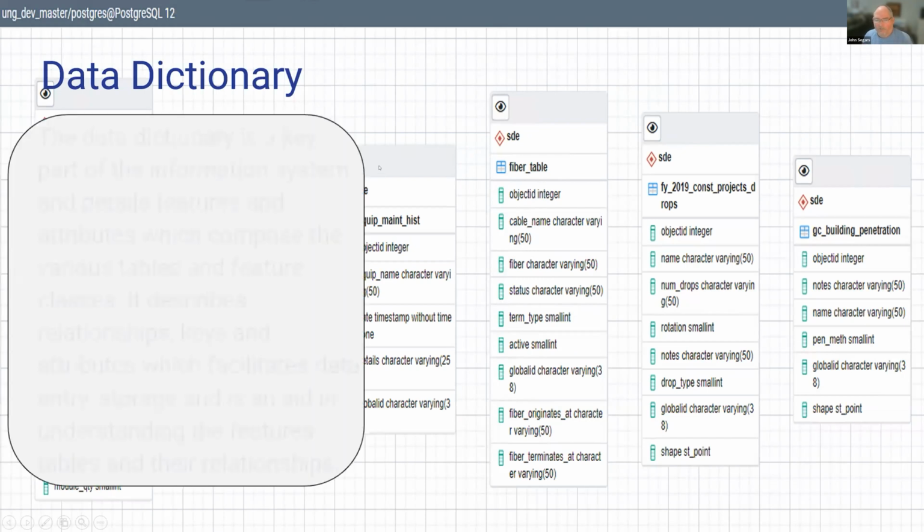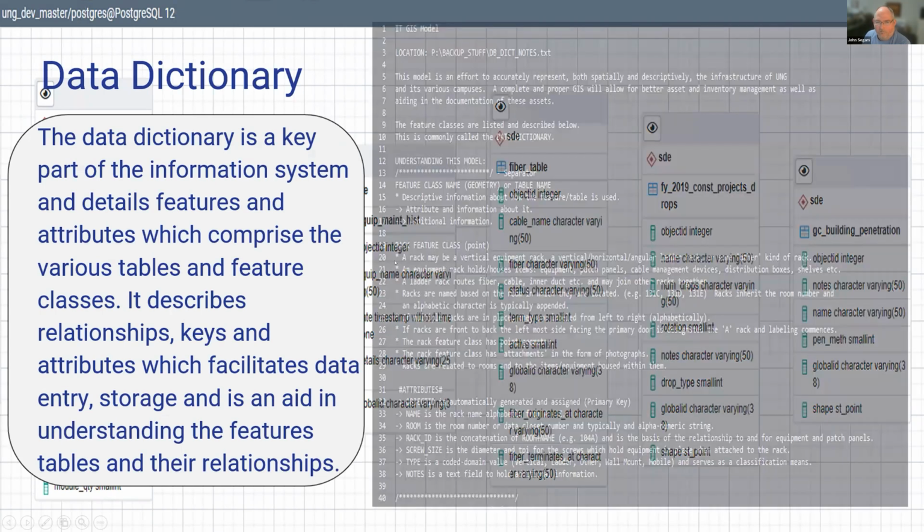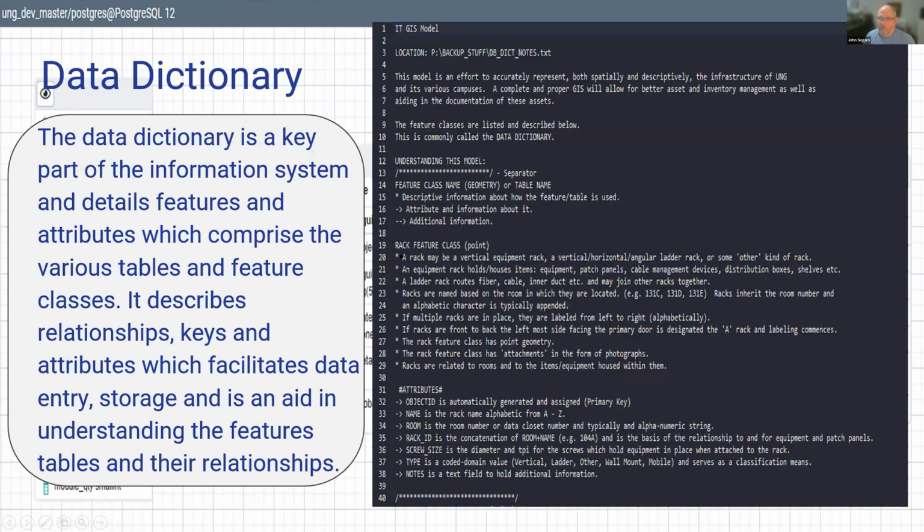We expand upon this by using a data dictionary, which actually describes the various fields, what they store, the data types, and it goes on to explain any relationships and attachments. It details any naming conventions in use and provides the user with basic information to create and update other metadata. And on the right is an example of my data dictionary where we're looking at the rack feature class.